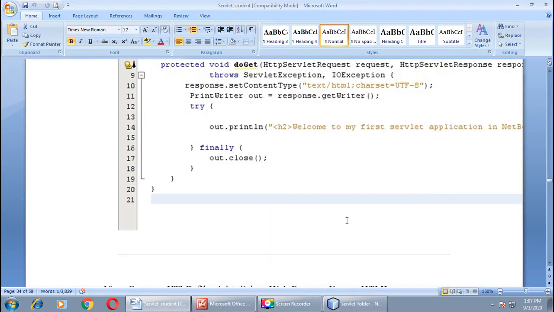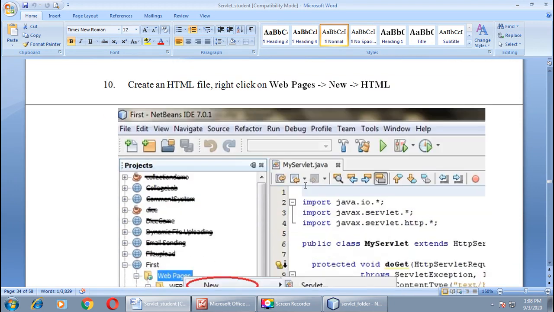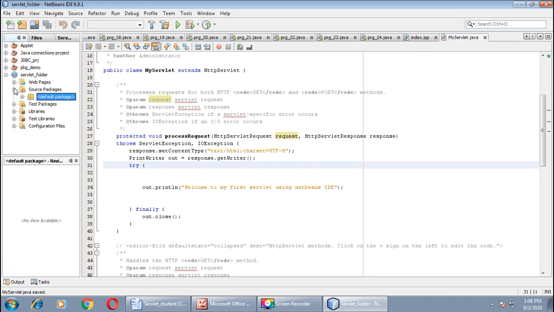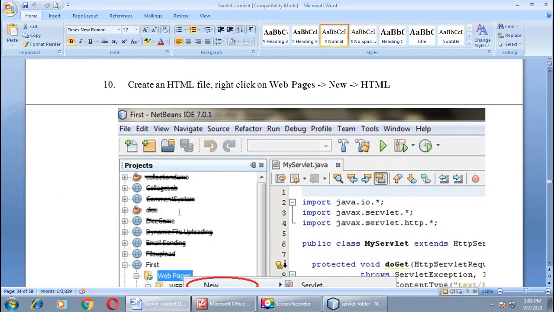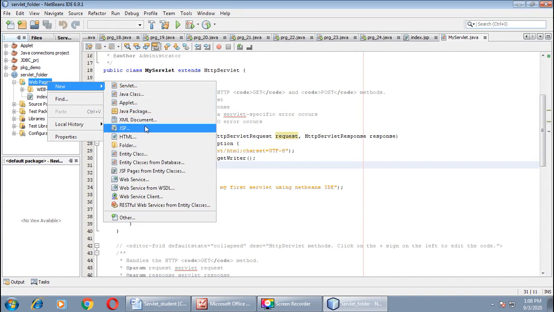So what is next? How to save this code? Here the coding part of my servlet is over, right? Now save your file. In the next step we will create an HTML file: right click on the web pages, new and HTML.